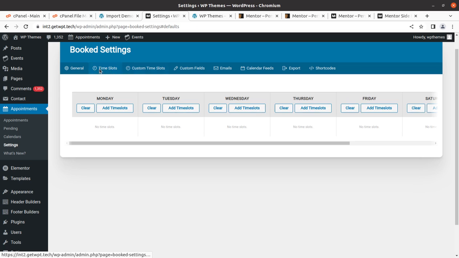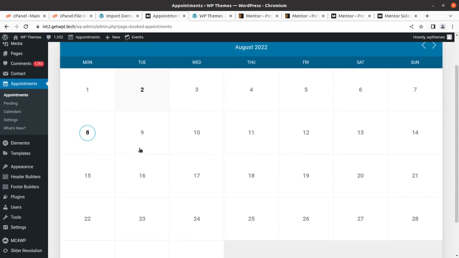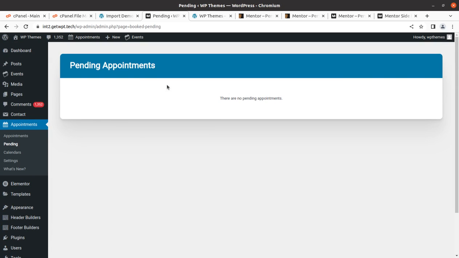So you have to create time slots and custom fields, emails, and all these configurations. So it will definitely start working on the front end, and you can see the appointments here on the dashboard, and you can even confirm or reject or whatever action you want to take. So in the pending section you will get all the information on what appointments are being made through the front end. It is a very important feature that has been included in this theme, and it is the main feature for which I have selected this theme to be on this channel.